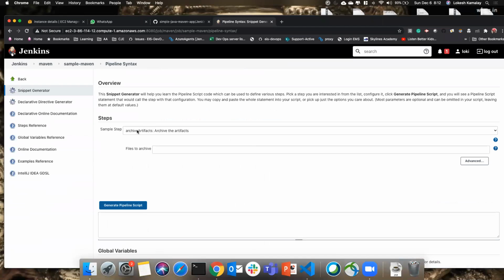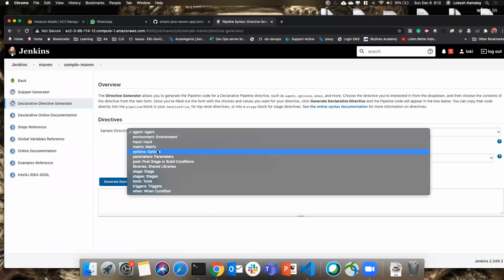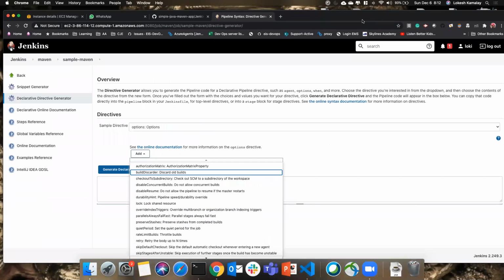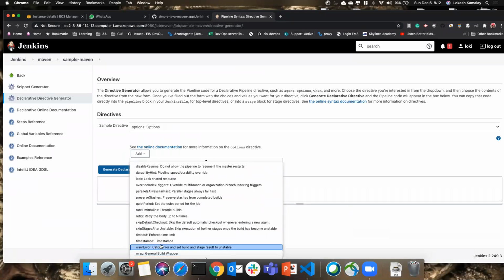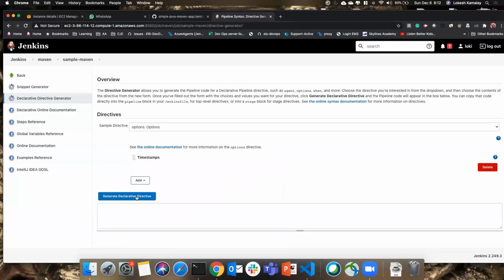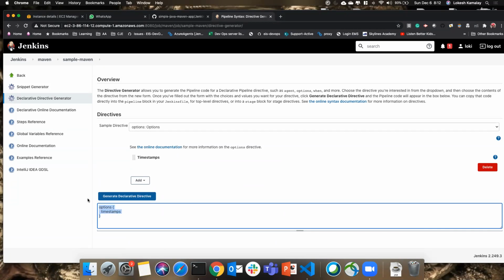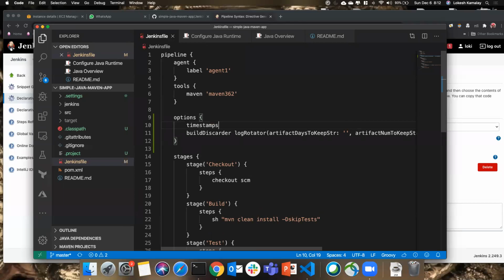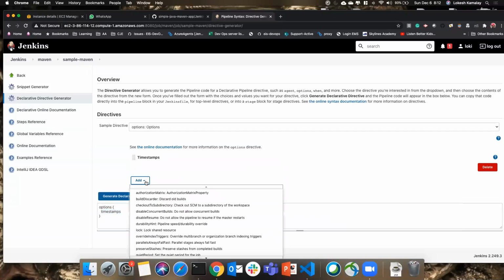So pipeline syntax, declarative options. Do we see time here? No, right? Yeah, timestamps. So it goes inside the options, right? I already have options, I think. So I just need to copy this one. It is going to print the timestamps.